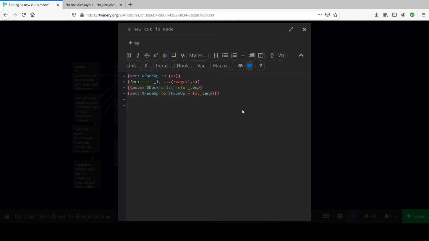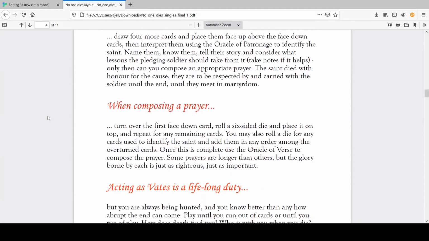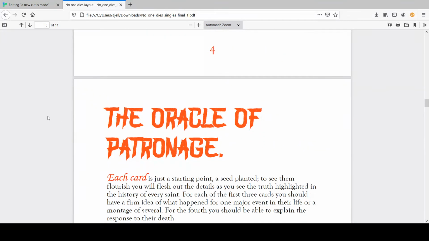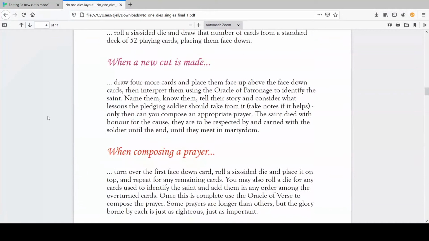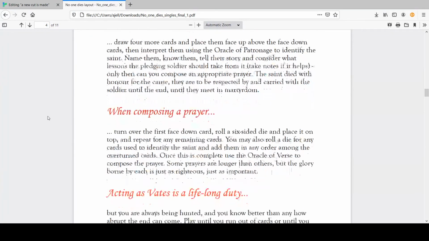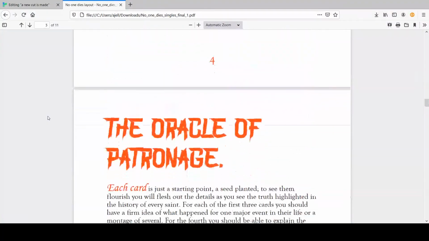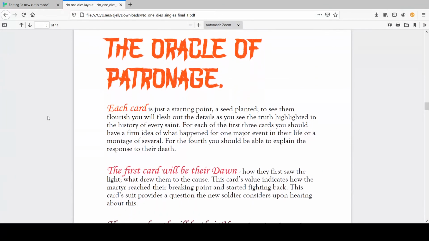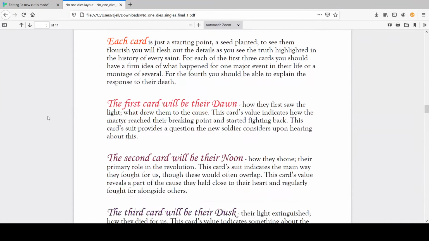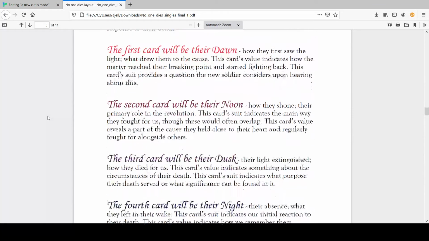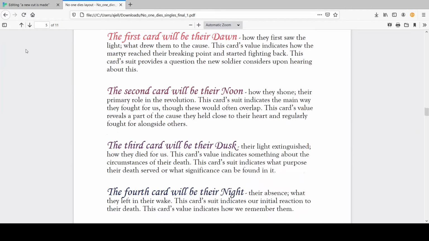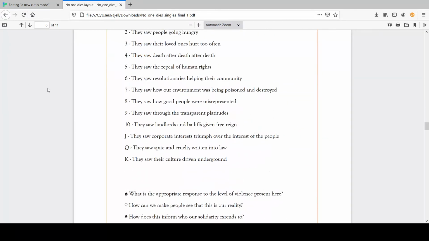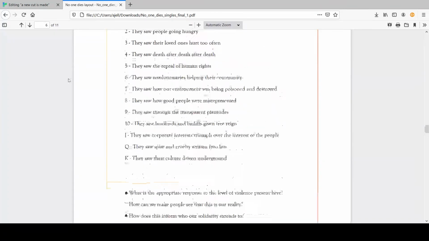Okay. Let me scroll down to the first reference table that we're going to use then. I think Oracle of Patronage, that's the right one? Yes, it is, the Oracle of Patronage. It's been a while since I've actually sat down and read this. Yes. So. Oh yeah, I forgot. Okay, so this is the bit we.